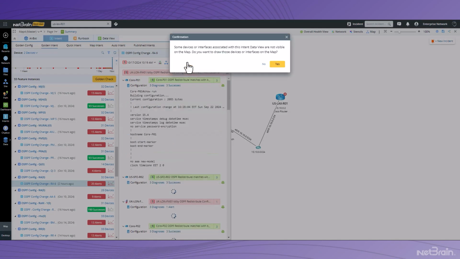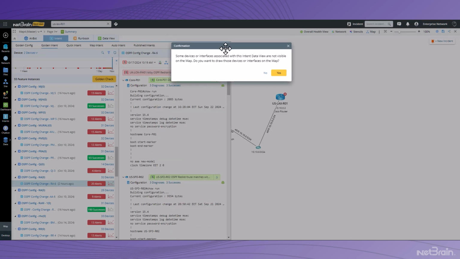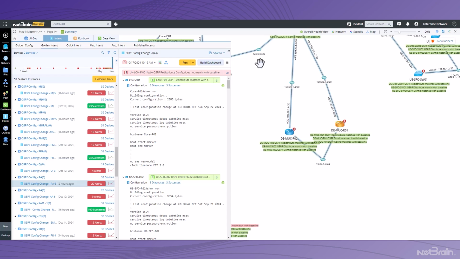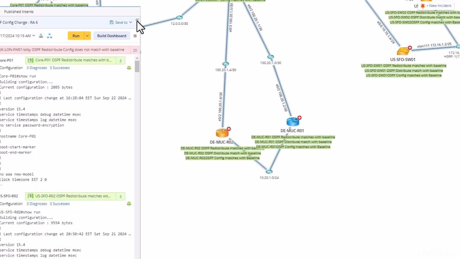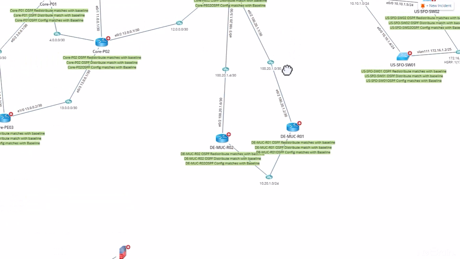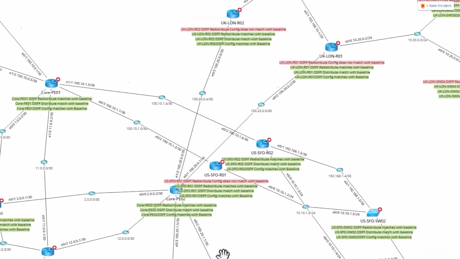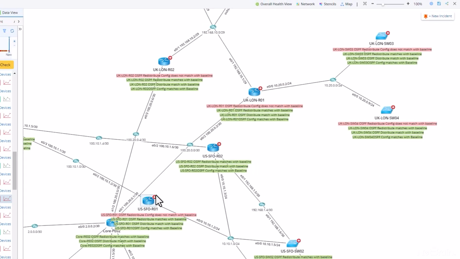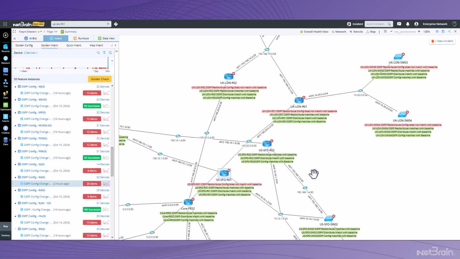Now NetBrain is going to ask me to map the other associated devices. So this is going to map all the adjacencies on that same area ID. I'm gonna hit yes. And now we can actually see NetBrain was able to map out the entire area ID with the OSPF configuration overlaid.